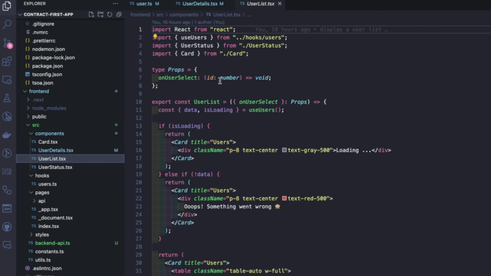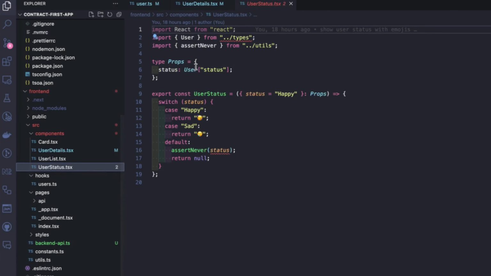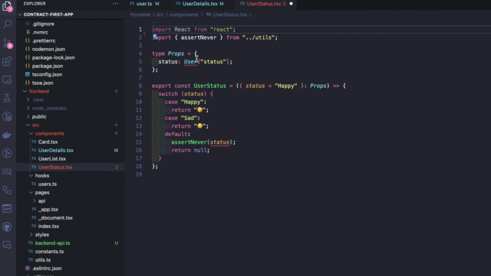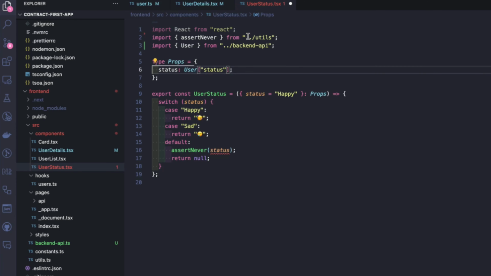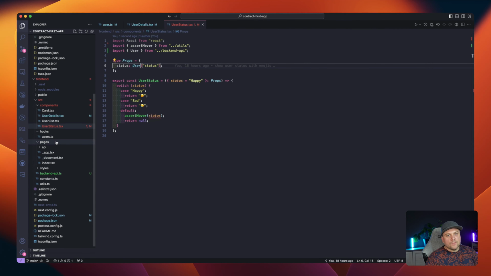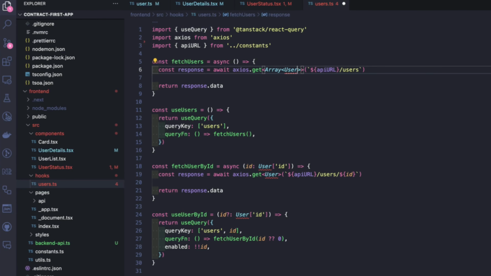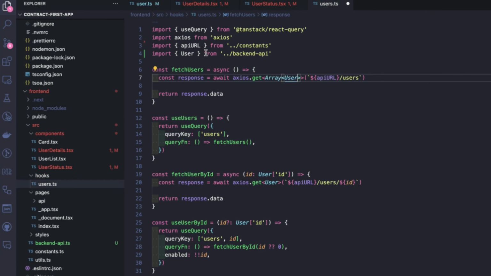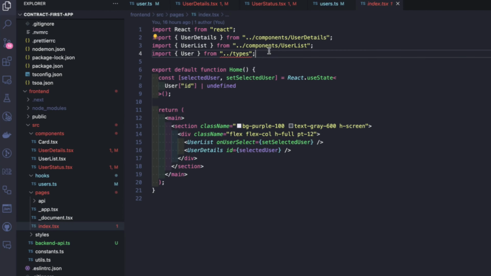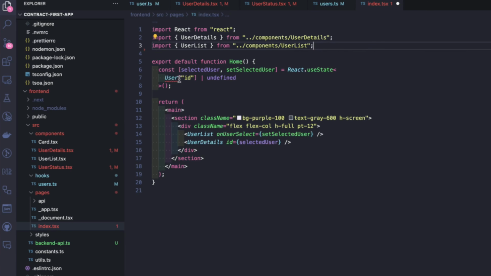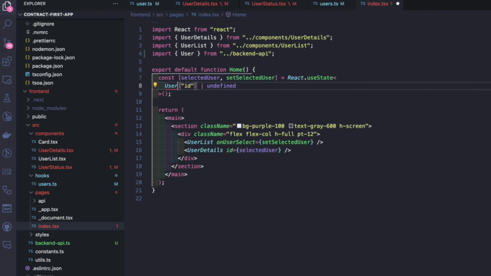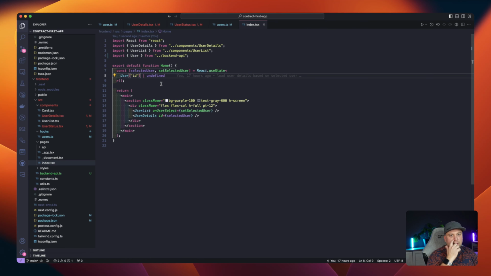Then in the user list, we don't use it. User status is using this. So again, let's import it from the Backend API. Perfect. Now we see already some problems here, which we'll deal with later. Do we have somewhere else as well? Yeah, of course, in all the hooks, we'll have the user type. So let's import it as well from the backend. And finally, in the page itself, we have for the state, the user ID, we reference the type as well.